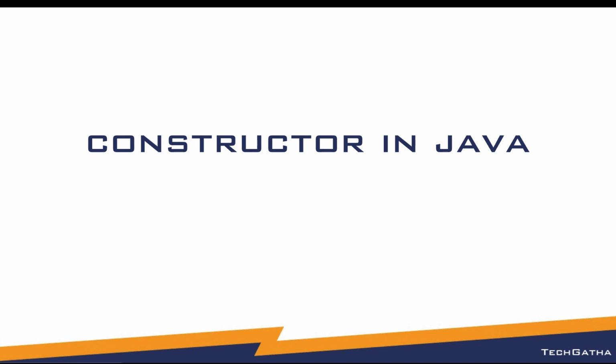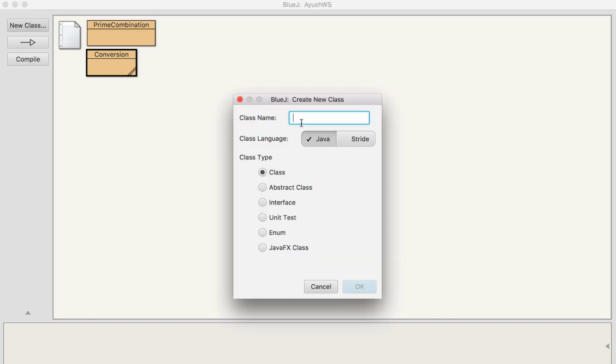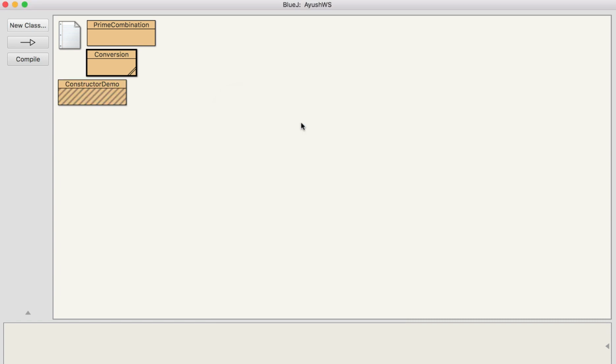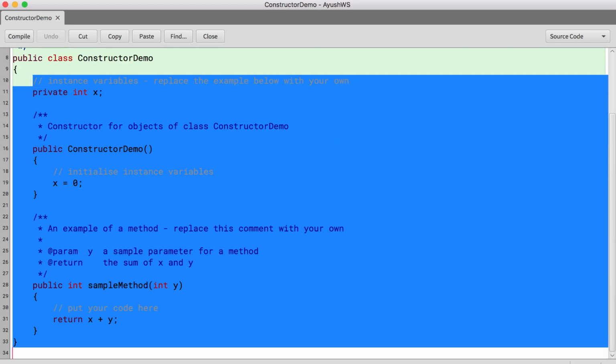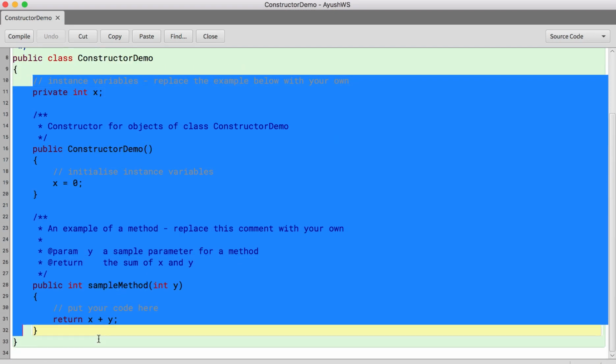Let's understand what constructors are with a simple example. So let's create a new class and I'll give it the name ConstructorDemo. Now there are a few rules when we talk about constructors. Let me delete all these.